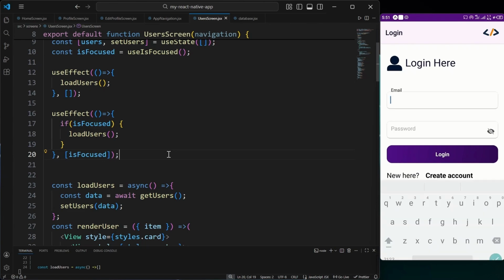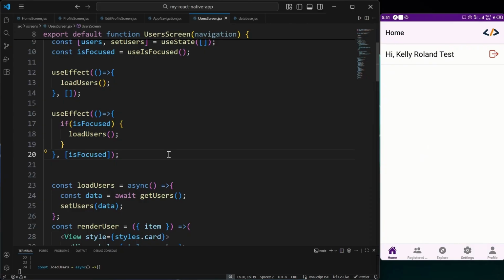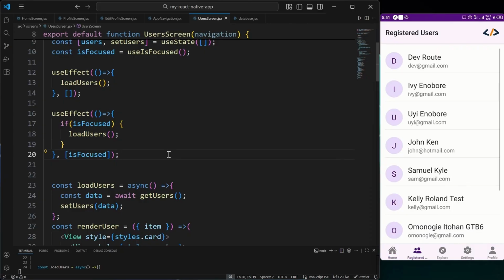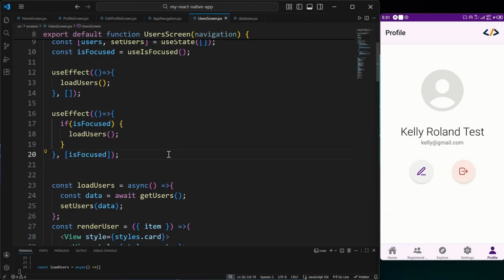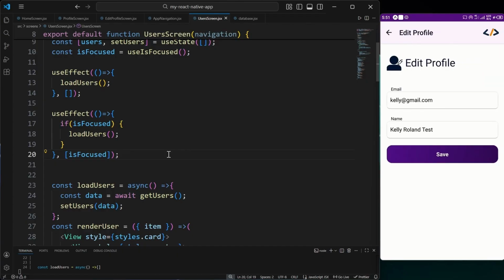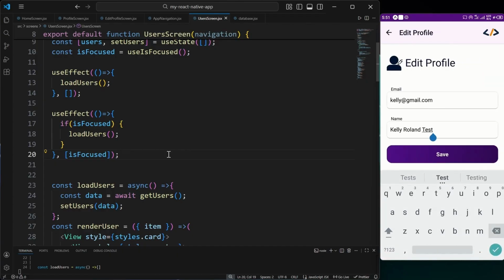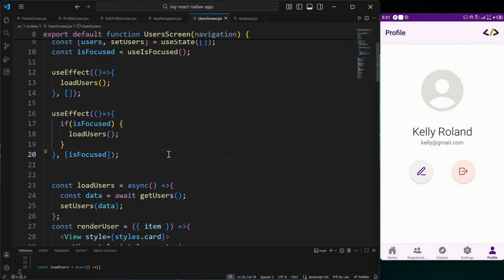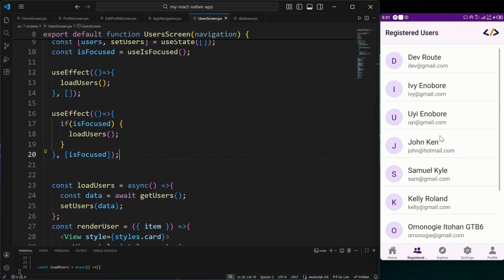In this video, we'll learn how to edit data in the SQLite database using React Native. As you can see, once I log in to the application and go to profile, you can see my profile information. If I click on that edit icon, edit it and click on save, you see that the change reflects here, and it also reflects everywhere. That's what we're going to learn how to do in this episode.